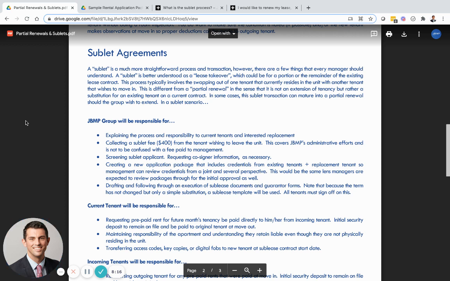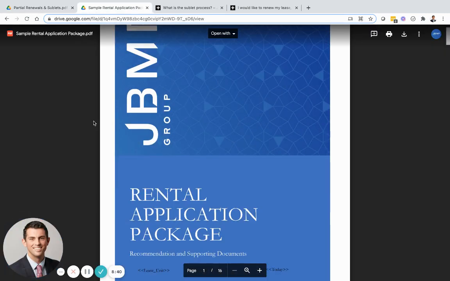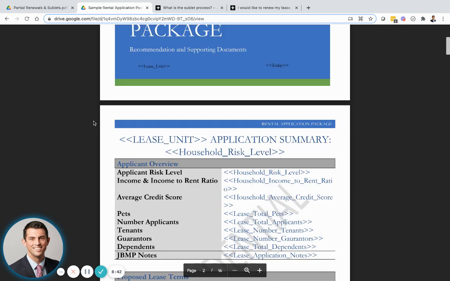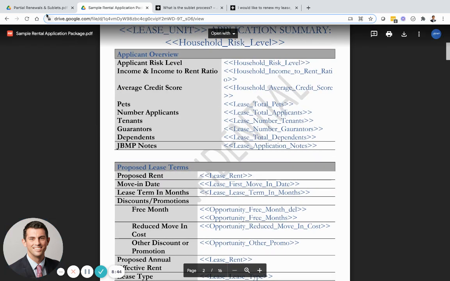It is also important to understand that there is no cost to the owner for us to facilitate a sublet agreement. There is a sublet fee charged to the tenant wishing to leave the space that will help JB&P cover all of our administrative efforts. As we would with a normal lease, a subletter would be screened the exact same way, and an application package, again, like we talked about earlier, would be sent to the owner so that you can see what that new group looks like.